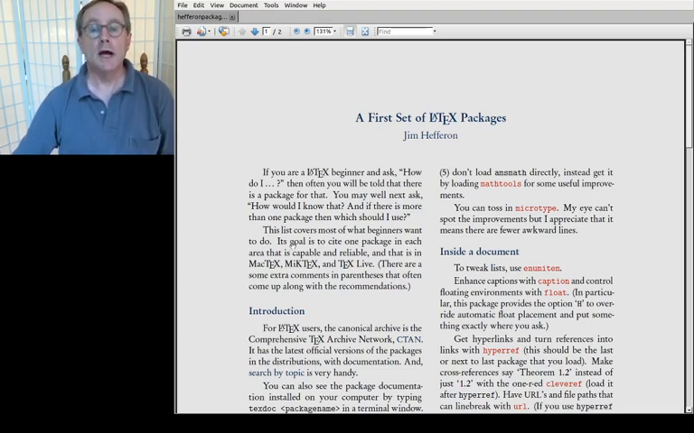Okay, so the idea of the list is that it covers what a beginner wants to do based on experience with beginners. It tries to cite one package in each area, package that of course is capable and reliable. You don't want packages that don't work, and that come in the distributions. So however you got TeX or LaTeX on your computer, or whether you use an online system, the packages listed here come with all of those systems.